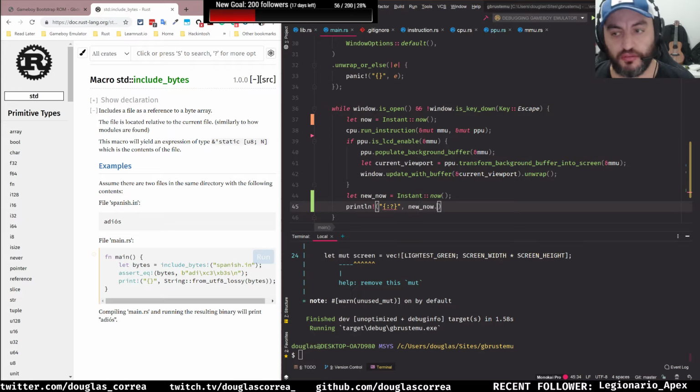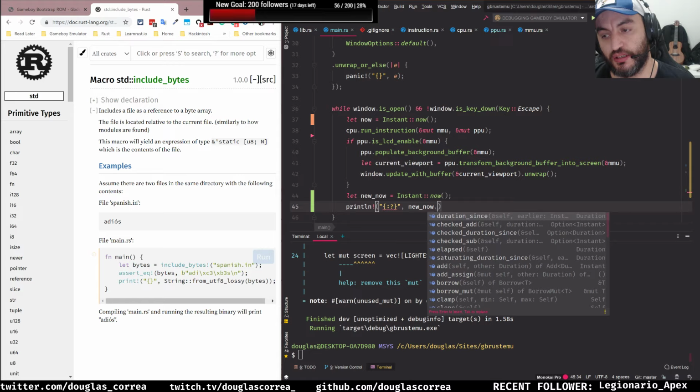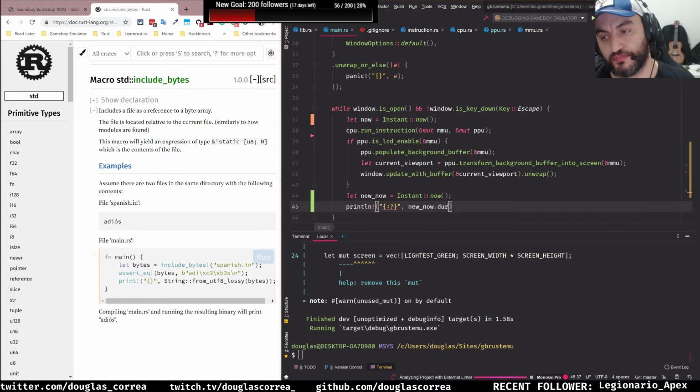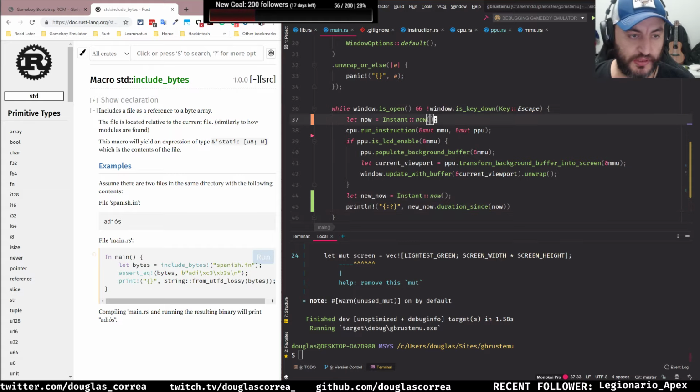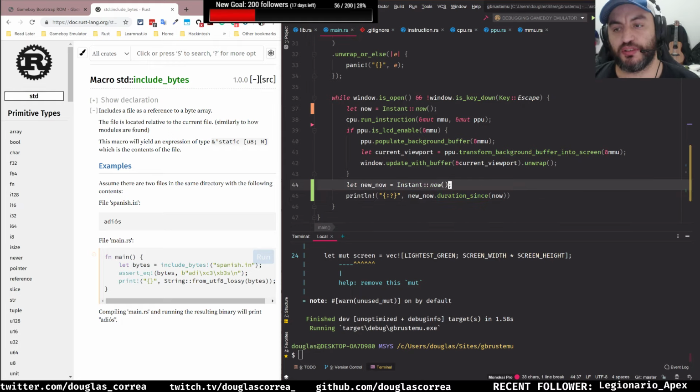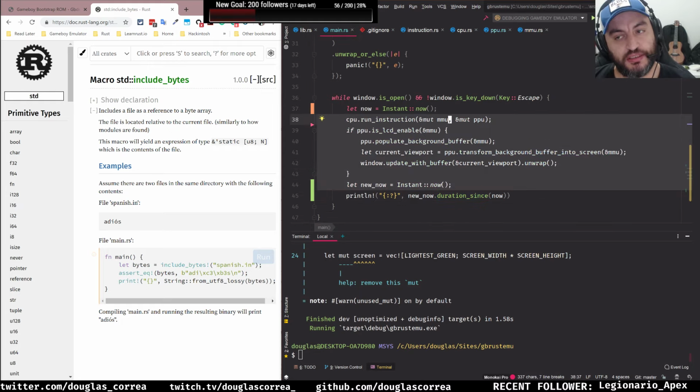We get this new now and check duration. Duration since now. So we get how much time passed since this now and print it. Okay. So this way we're gonna see how much time we are taking to run those instructions. Okay. So let me do something else here as well.